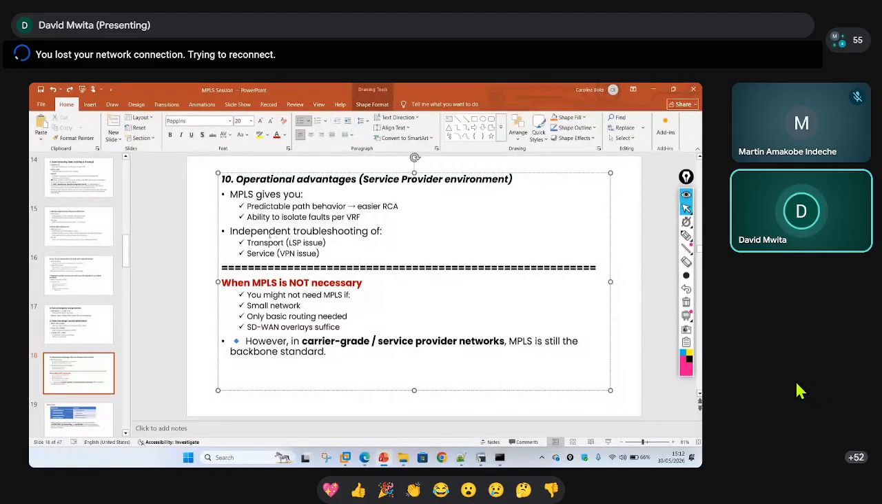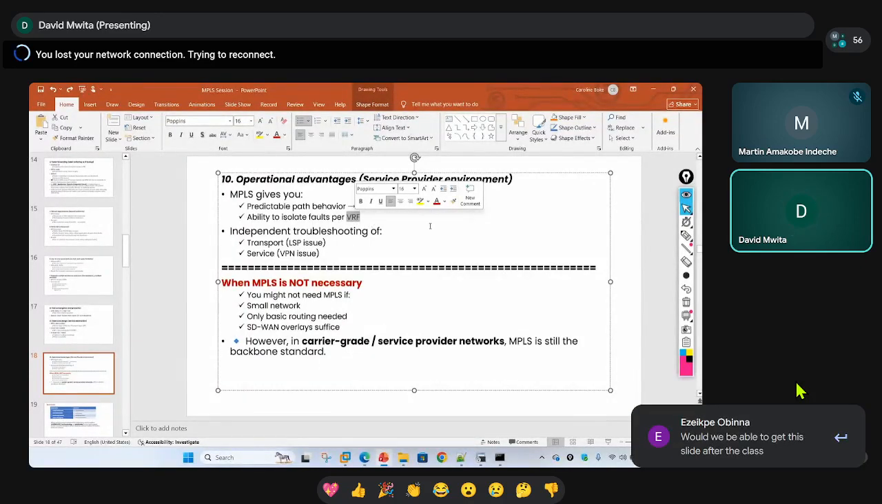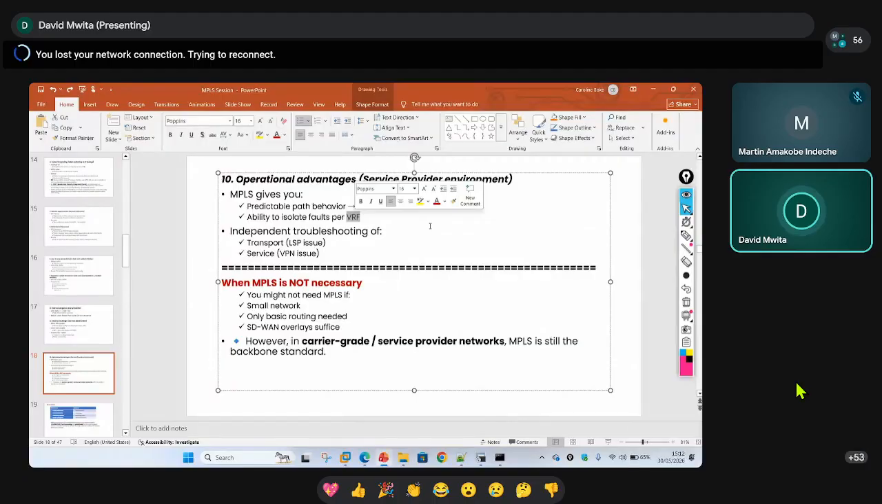Now, you also have the ability to isolate faults per VRF. So whenever we have an issue within your MPLS code, it doesn't really mean that it's a global thing. What MPLS offers you is the ability to isolate those faults per VRF. Customers come into your network, and they are assigned a particular VRF just to distinguish them from each other.